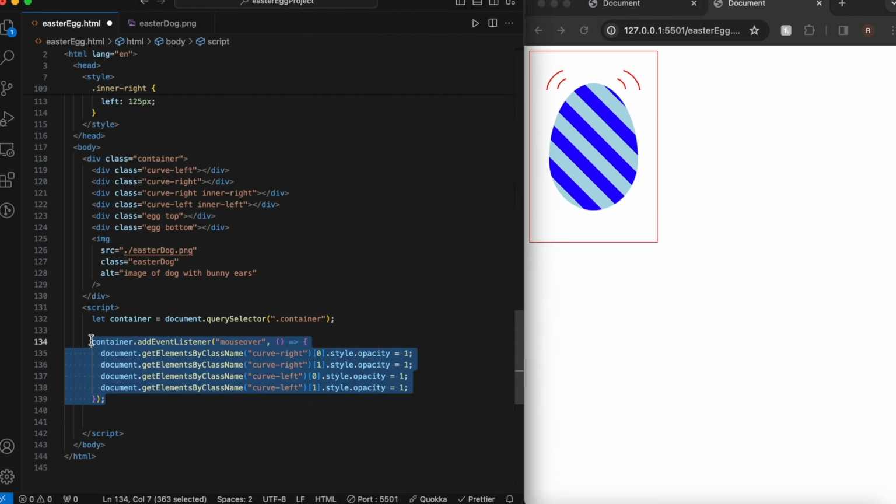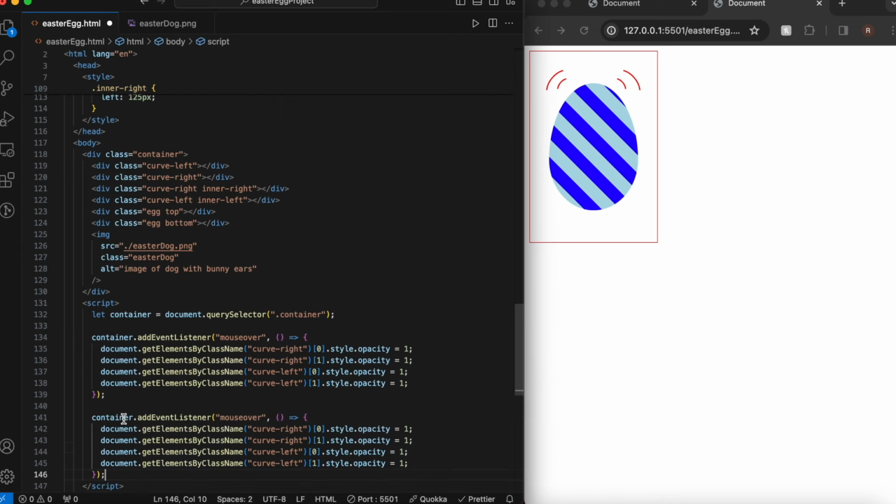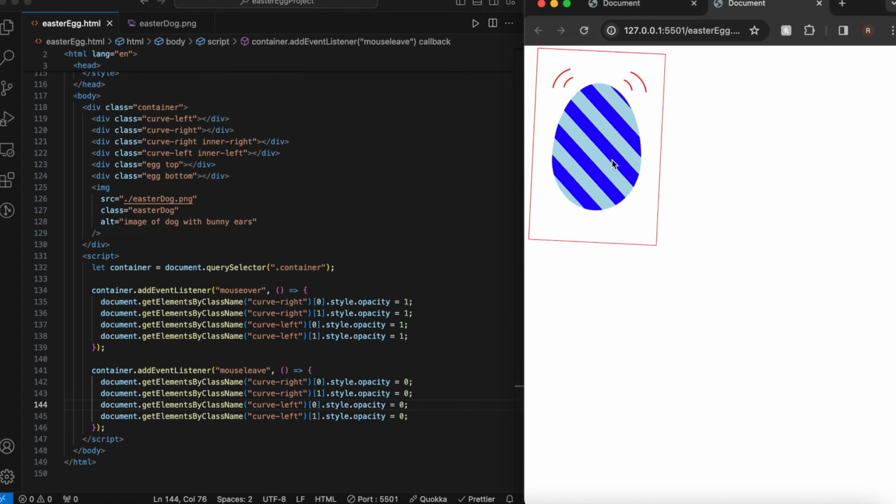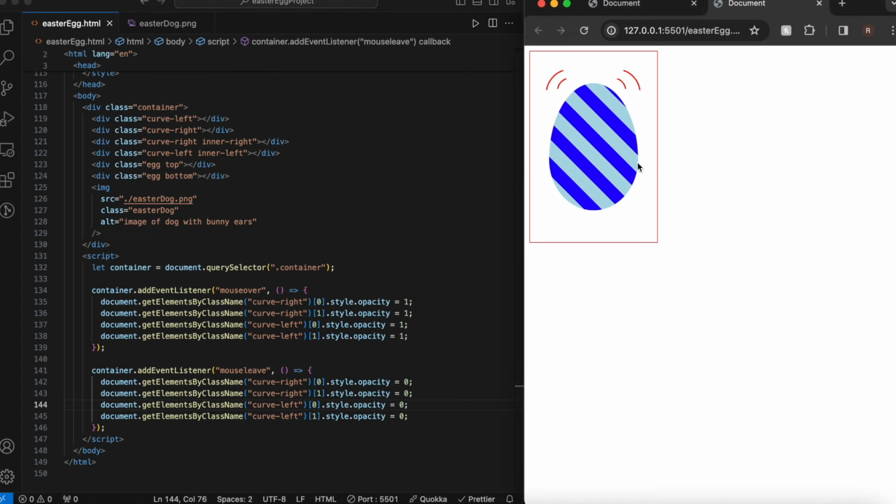And what we can do is we can just copy the entire first event listener, and then we'll change the event listener to be mouse leave. And then after we do that, we'll just go ahead and change the opacity of every single value to 0. Now if we check it out, it looks pretty good. The functionality is there. When I enter, we see the lines, and when I exit, they leave.